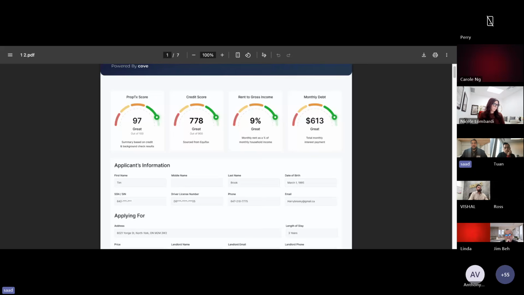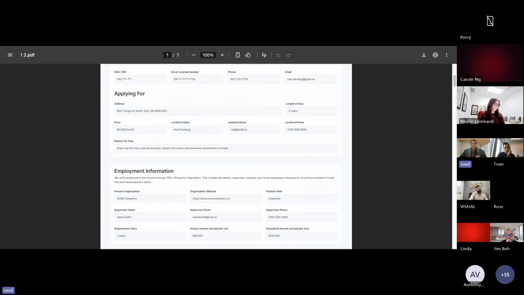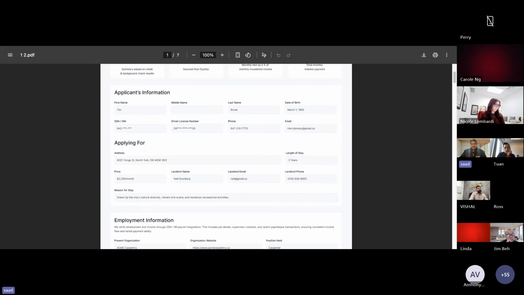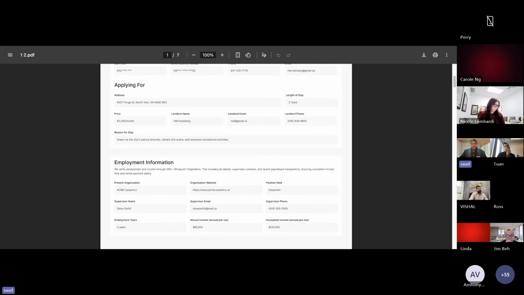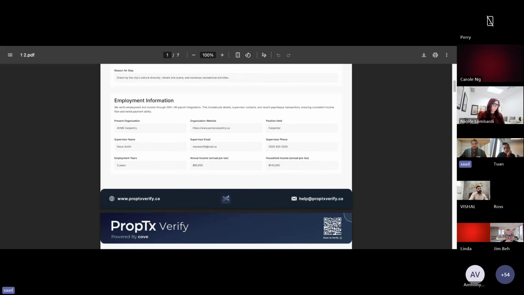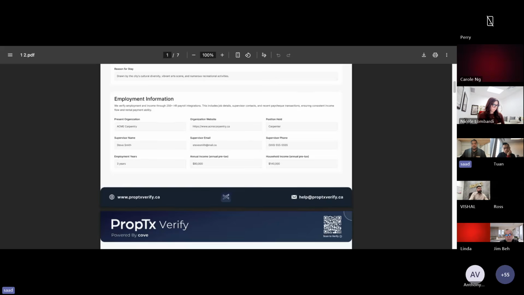And then you will see monthly debt. How much monthly debt do they have? Phone payments, car payments, etc. And then here is the applicant's information you entered. This is the only information you enter, and everything else will be inputted and generated for you. If you opted in to put in some property context, that would be here also. And then the employment information we pulled from the payroll source: the organization name, website, their position held, supervisor's contact information we pulled from the payroll company, and their years of service, their annual income, and their household income if there are co-applicants.